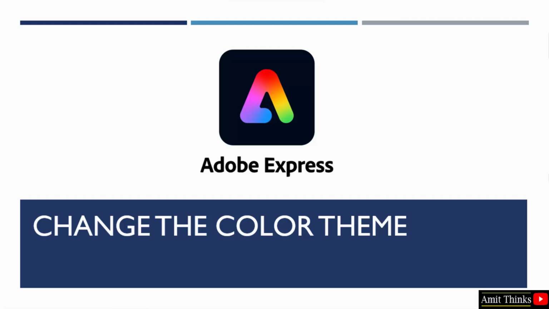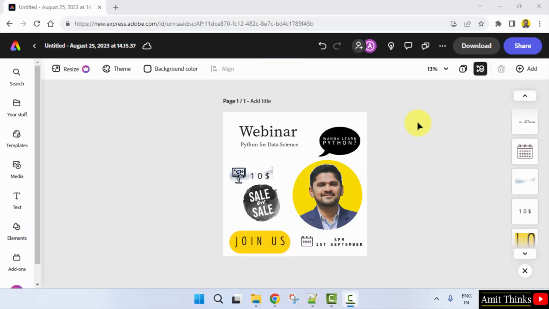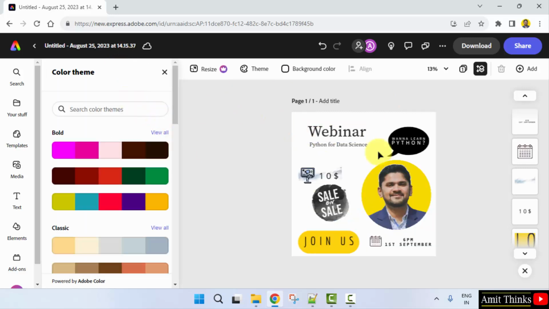In this video, we will learn how we can change the color theme in Adobe Express. The following is our image. For the color theme, keep the cursor here and the theme will be visible. Click on it. So we will see what is the actual meaning of a theme. The theme means that the entire section will get changed, will get updated.